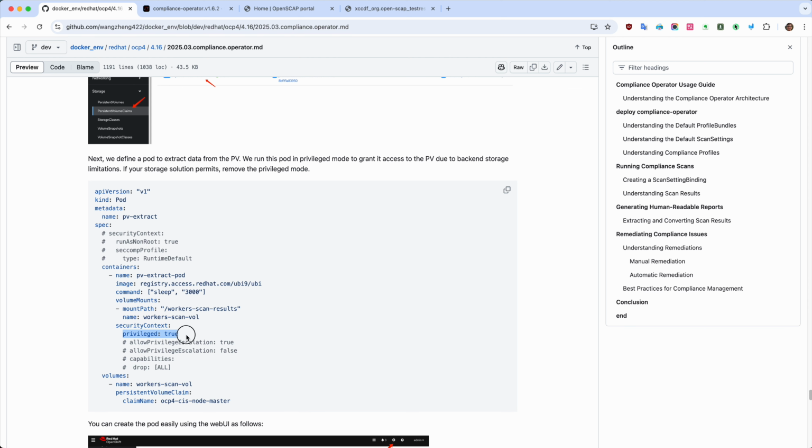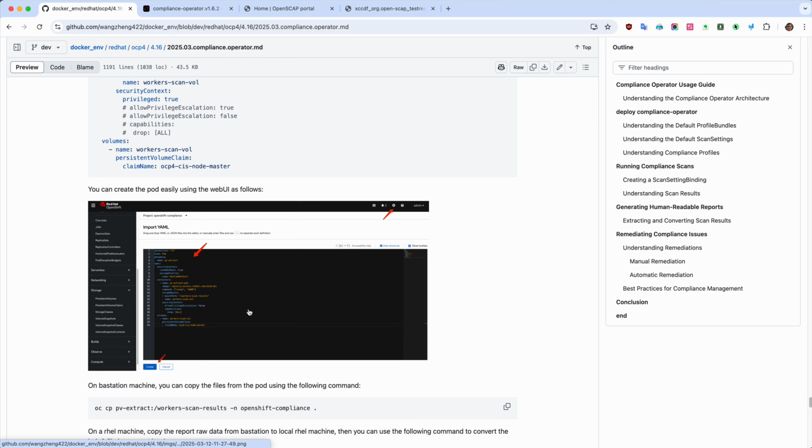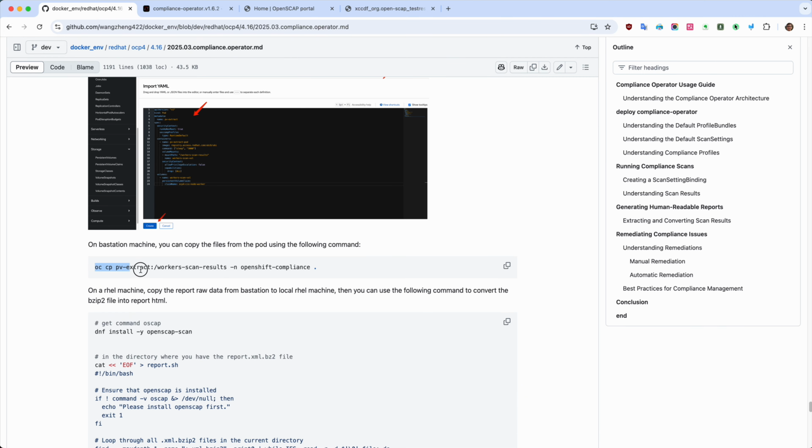Here I relaxed the security because I have some problems with the testing environment, so I have to mount the PVC to the pod with privilege. For the production environment, this is not recommended. Use the configurations described in the official document. And with this pod, we can copy the contents of the scan result out.